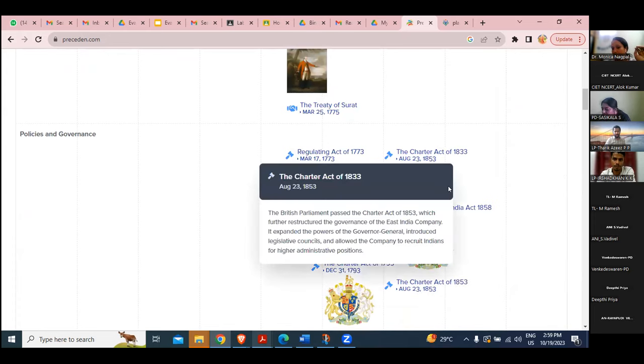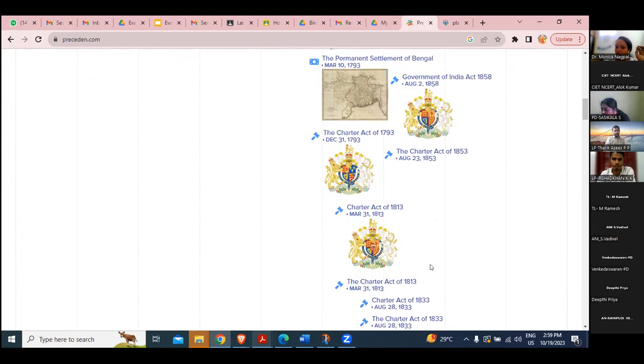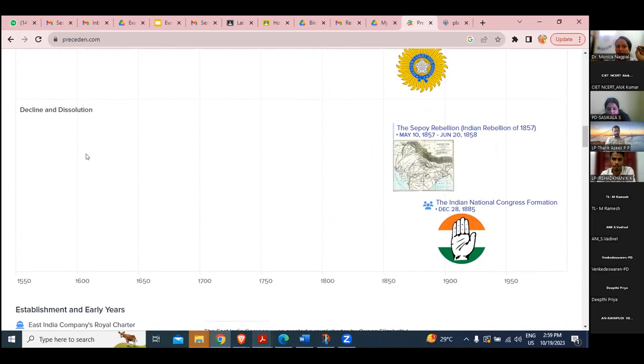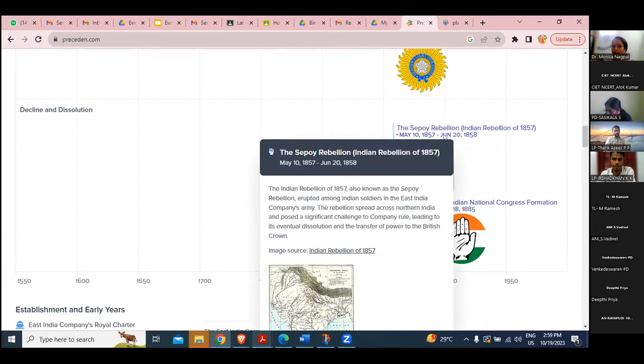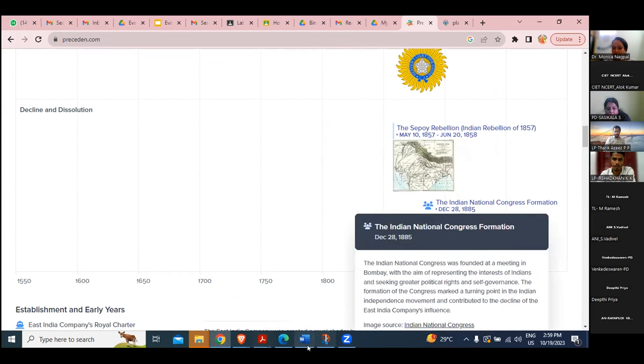You can read about it, you can edit it. You can add more incidents. You can see how beautifully they have added the photographs also. And then decline and resolution, the Sepoy Rebellion, and then the decline of it started in the, which year you can see that. The formation of Indian National Congress.